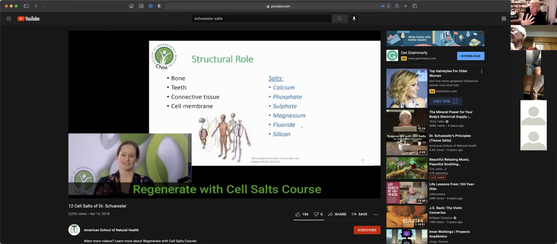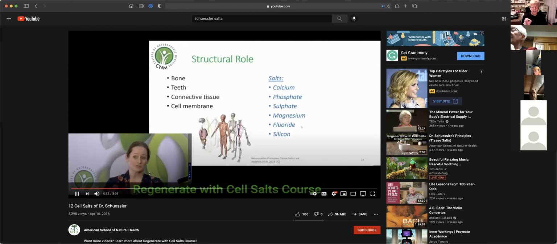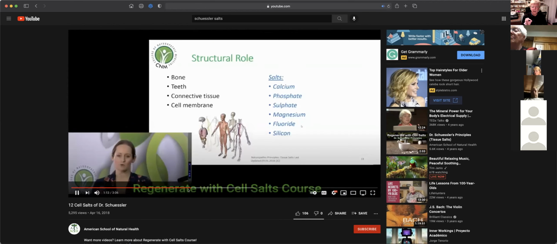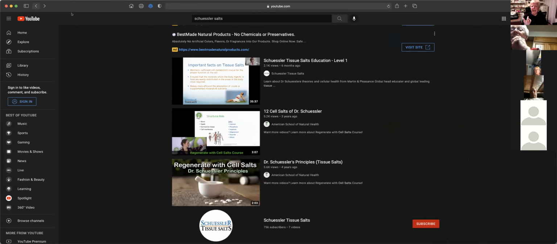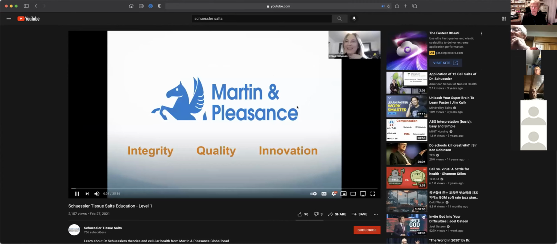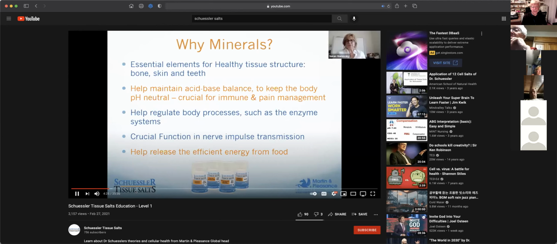But this is a way that you can become more intuitive. I figured out with these Schussler cell salts that they also tend to help, like if I were to get a headache. I'm trying to see if she has more slides on this one. But that was one thing that I had figured out, and somebody had told me that you could get this. So let's see. That's good information.